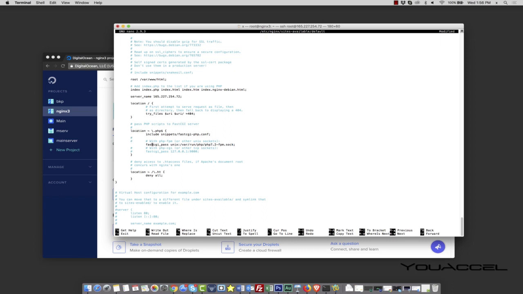These two parameters here, include snippets and fastcgi_pass, point our server to two important configuration files that are used to process PHP content. That's why we need to uncomment those lines. Otherwise, some of the components we install later will not work properly. This last location block that we uncommented instructs our server not to process .htaccess files. If any .htaccess files are found, they will not be served. Again, this will come in handy later on.